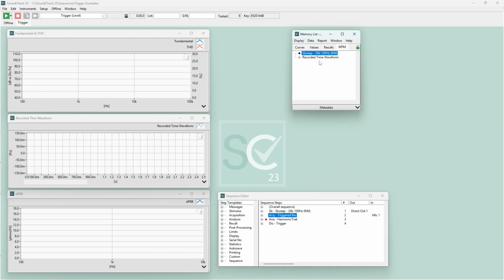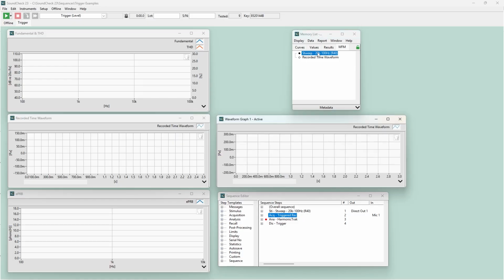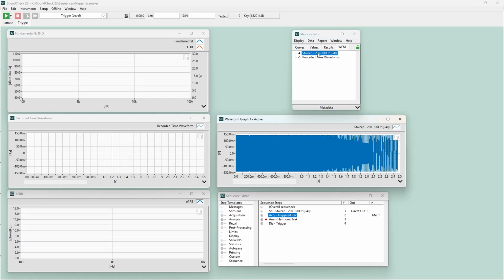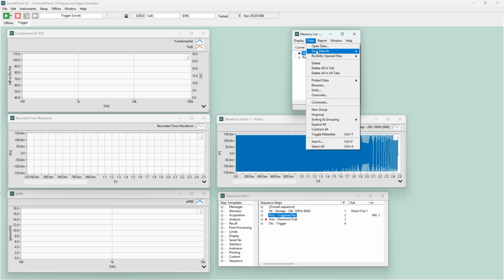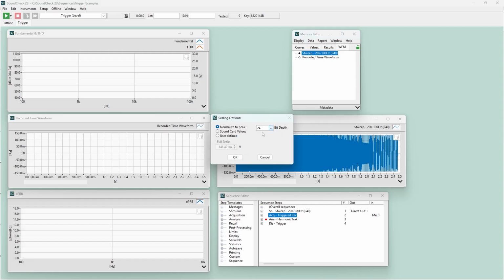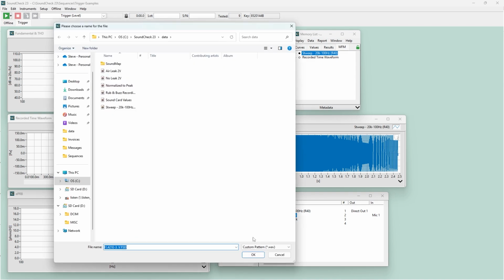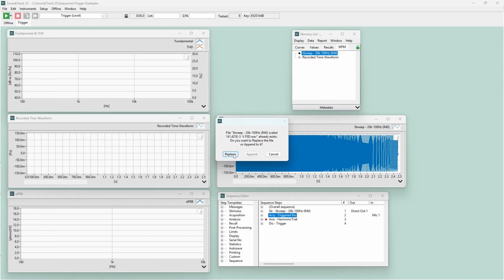Whichever trigger you use, first, you need to create your test stimulus and save it as a WAV file. In this case, we'll take our step sine sweep from 20 kHz to 100 Hz and save it to a WAV file. You could even add an autosave step to your sequence to perform this function. Now let's add a trigger.